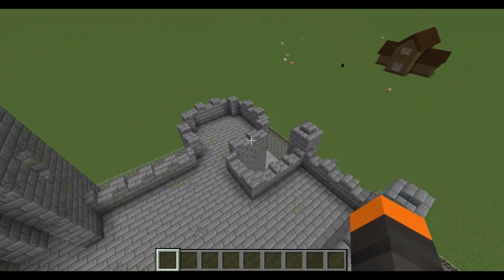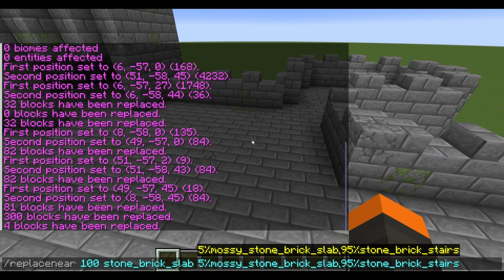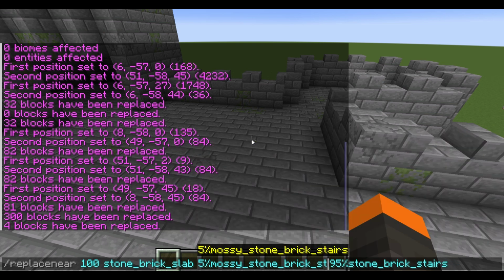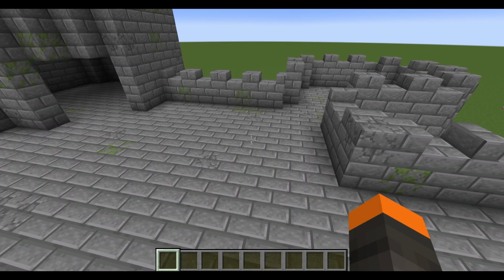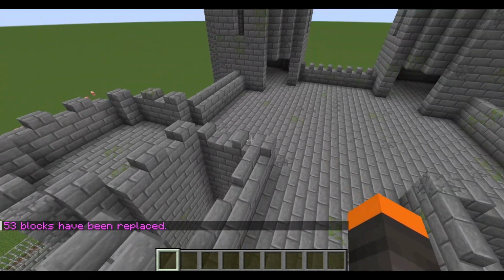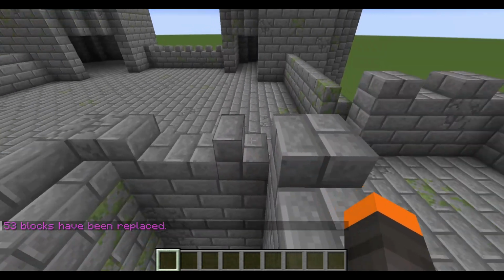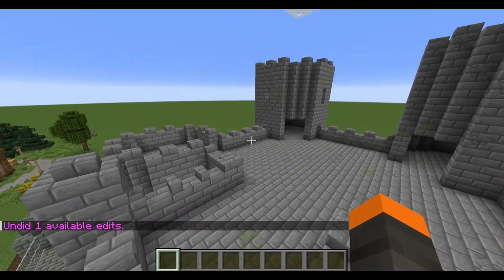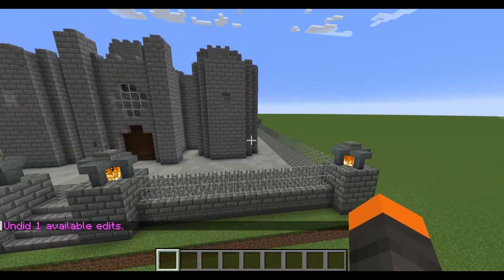Down there as well. And then finally stairs. Oh dear. So the issue with using stairs in World Edit is they don't really mix. And now you've got a mess like this. So I think I'm going to leave the stairs how they are for now, and move on to the next part.